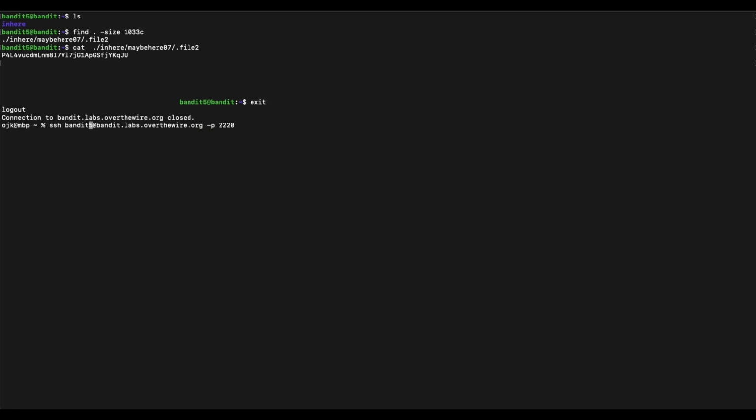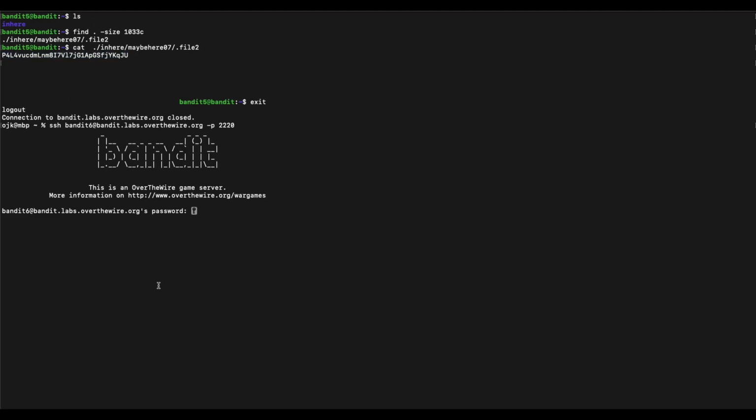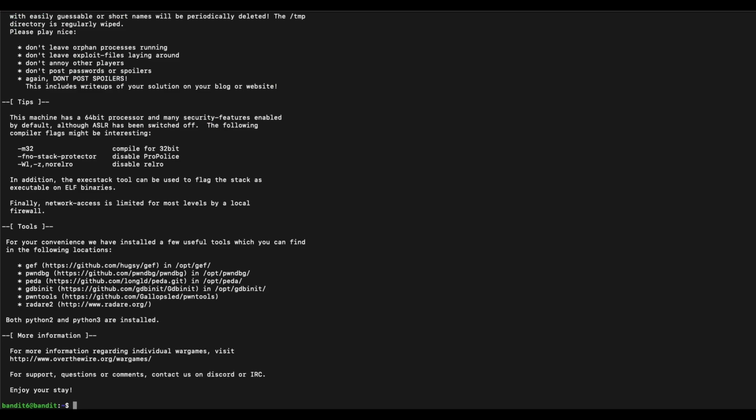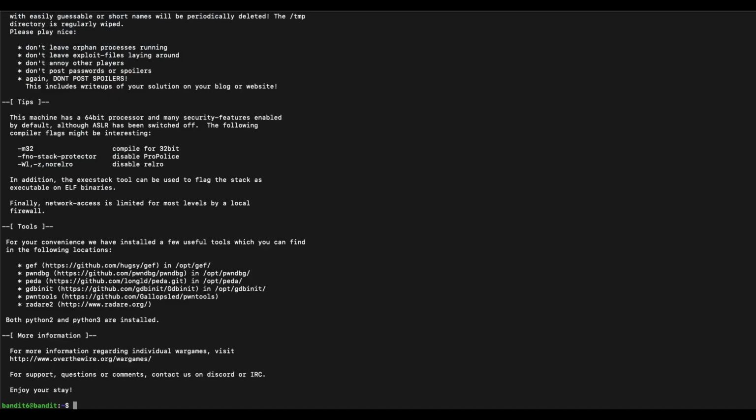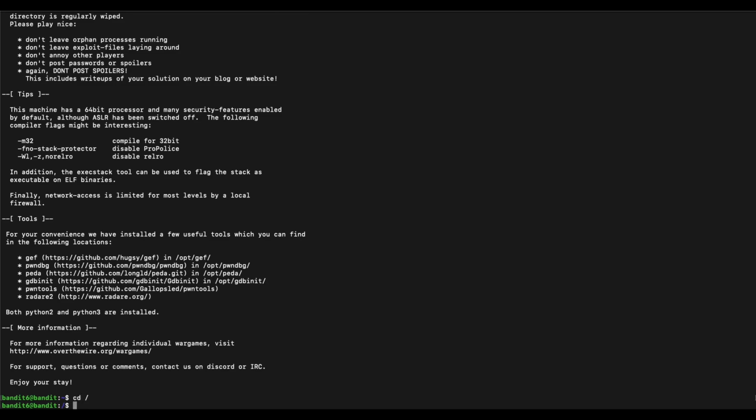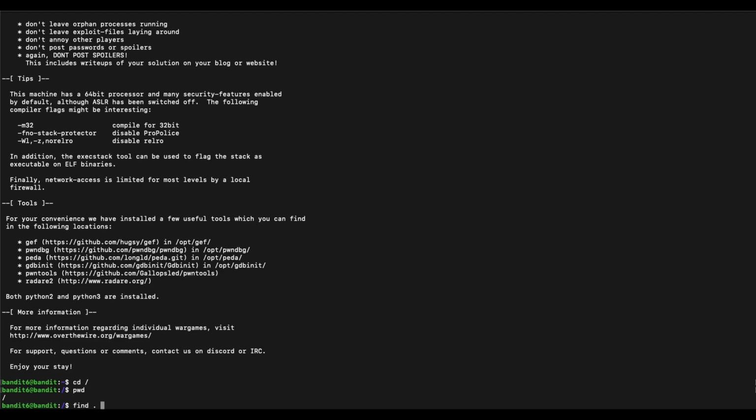So now let's move on to the next level, which is Bandit 6. So let's see what is required for this level. Okay, so it's similar, but this file is not specifically in the home directory, so it could be anywhere on the server. So we have the following information. The file should be owned by the user Bandit 7, owned by the group Bandit 6, and 33 bytes in size. So we can again use the find command. So let's go to the root directory, and let's do something like this. Size 33C, user will be Bandit 7, group will be Bandit 6.